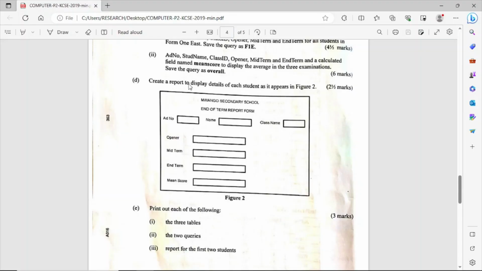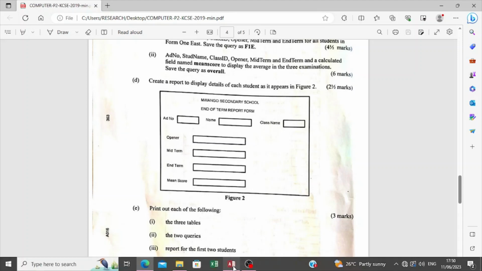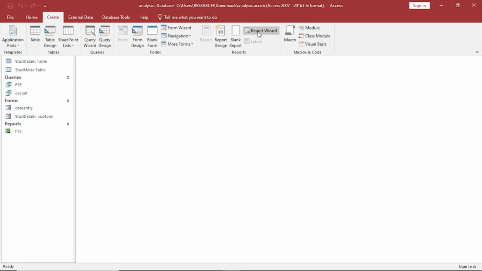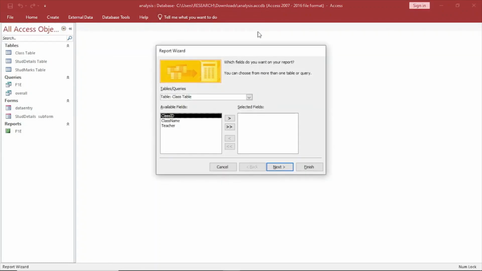So we are going to create a report to display the following as it appears in figure 2, but we have not been told how to save that report. So let us create the report: admission number, name, class name, open term, and term score. So come to our database, click create. Then we go to report wizard. When we go to report wizard, because the overall has the mean score, we start with the admission number, student name.